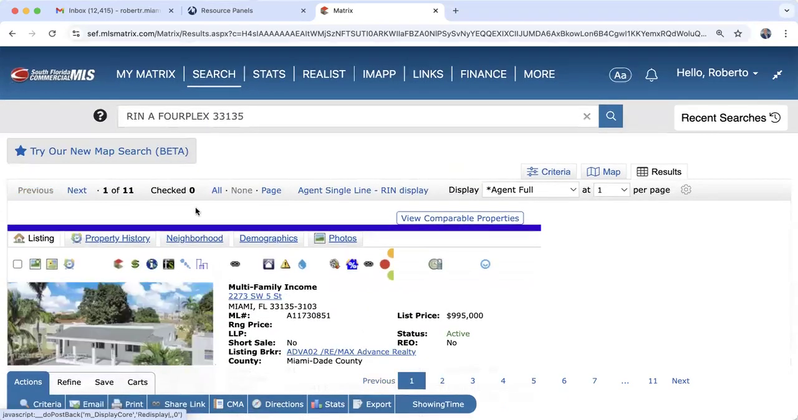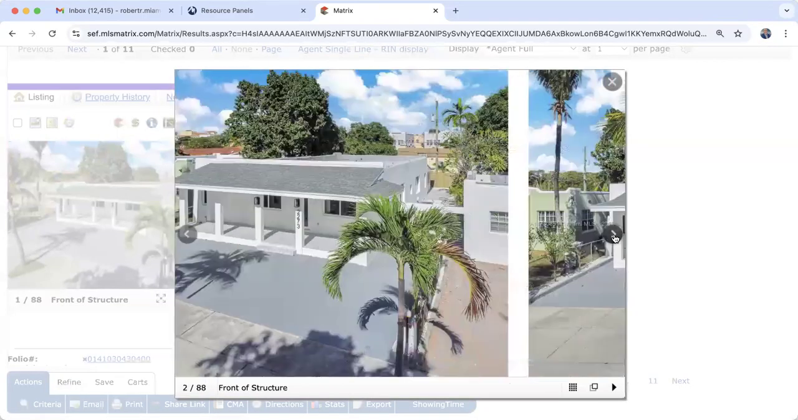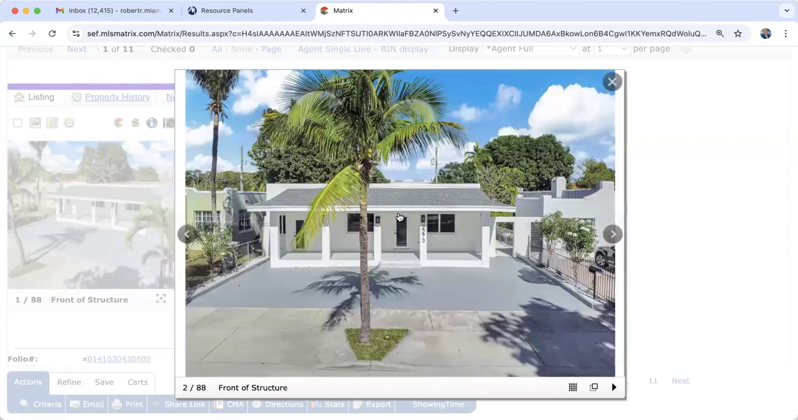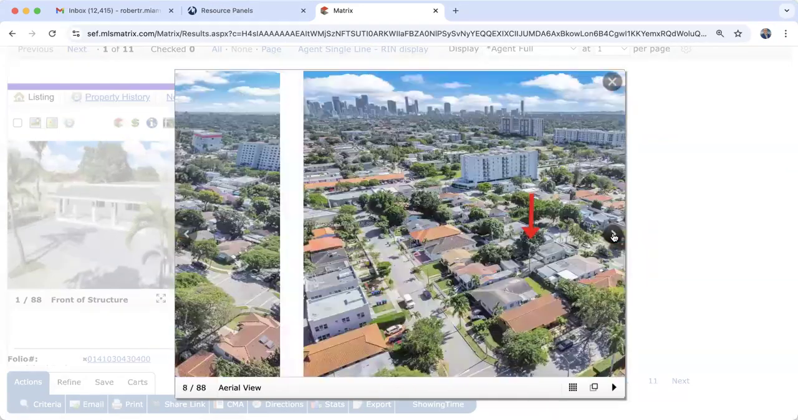So let's go ahead and run a study on this one. Let's take a look at the pictures. This has 88 pictures. It may not be a traditional fourplex, right? I mean, it may have a single family home and then some other income producing property somewhere else within the property itself.